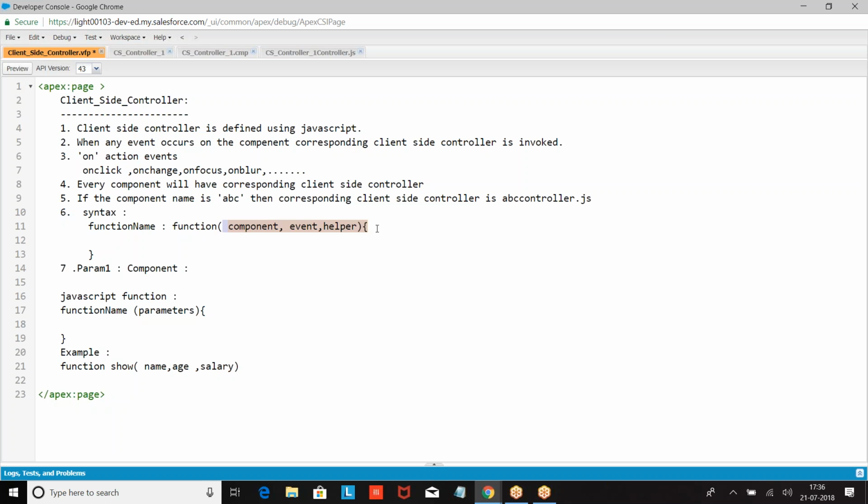Parameter 2, event. Which action is fired? On action. Which action fired? I will get that through the event.